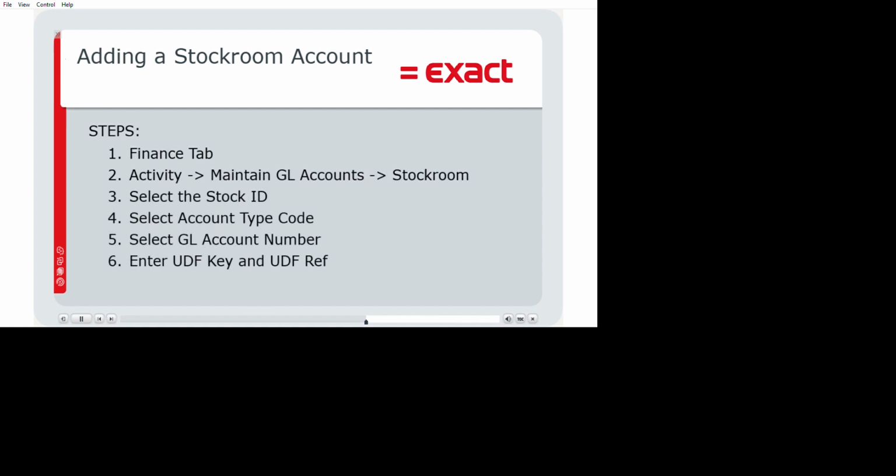These are the steps we'll follow. From within the Financial Integration module, we can manually add the stock ID or select it from a browser. We will then select the account type code for this item. The GL account number is then manually entered, or if we are integrated with an accounting package, we can double-click to choose it from a browser. The last step is to enter any additional information that we would like in the user-defined key and user-defined reference fields.